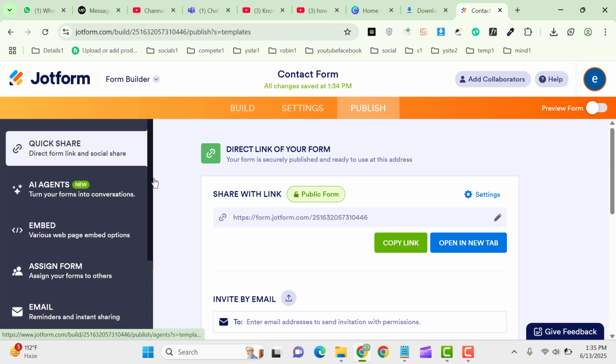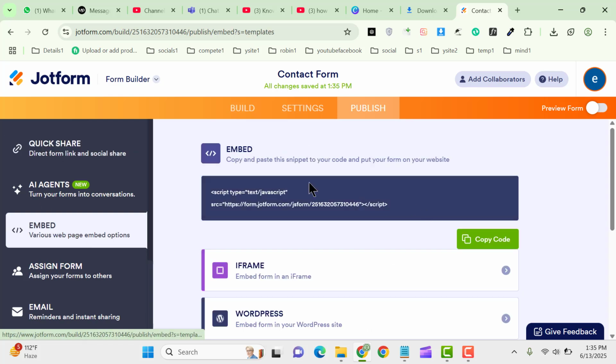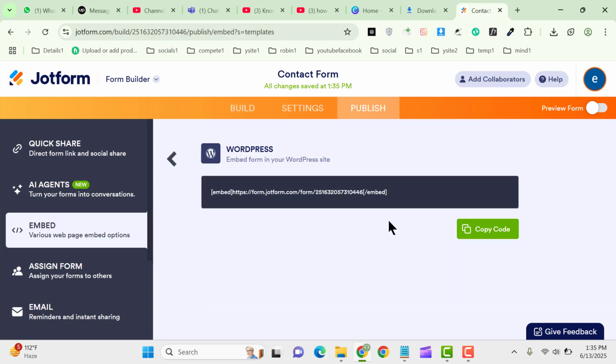If you want to add this form to your website, then you can use this one, embed, and simply you can copy this one. For WordPress, you can copy this code and add this form to your WordPress website.